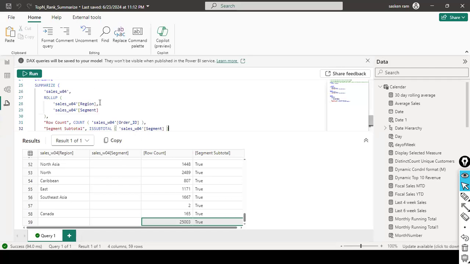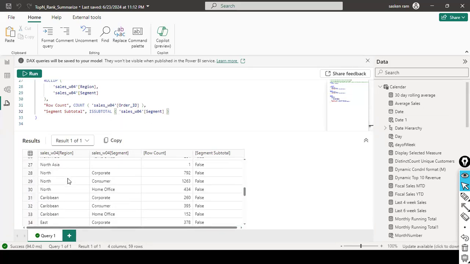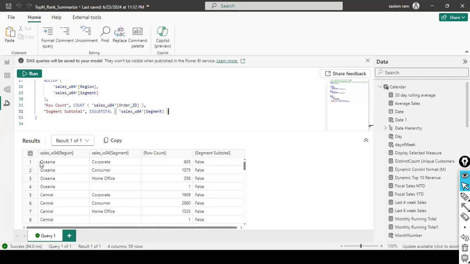Next one is the rollup function. You can use it as part of your summarize function. The advantage of rollup is that inside it you can specify more than one column. Based on the two columns, you do group by. See, in this case, for the Oceania region in the corporate segment, it finds all the transactions put together, the total orders that we received. That is what it shows here.